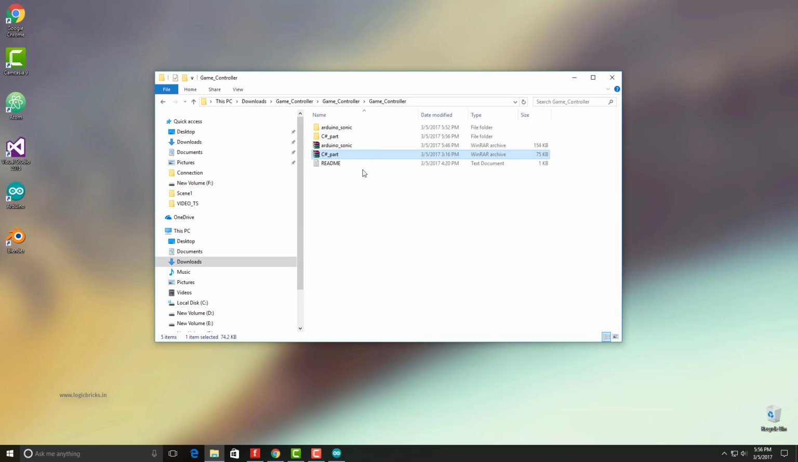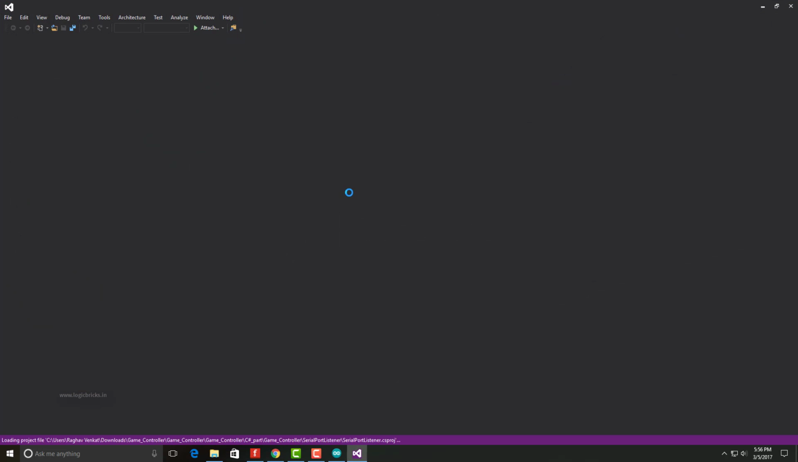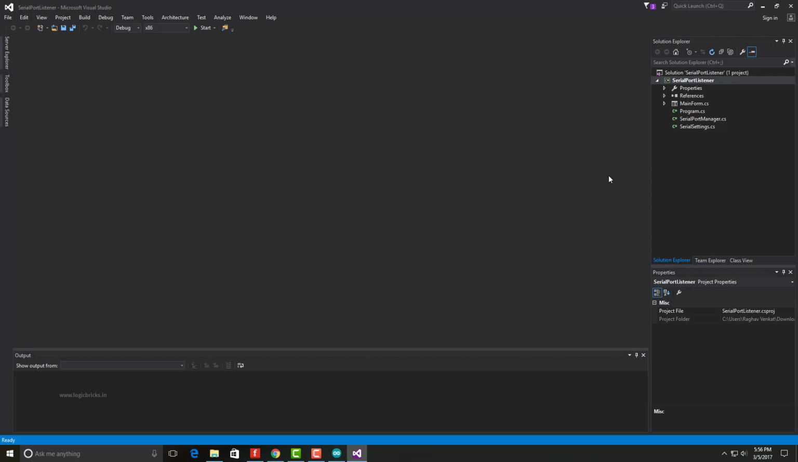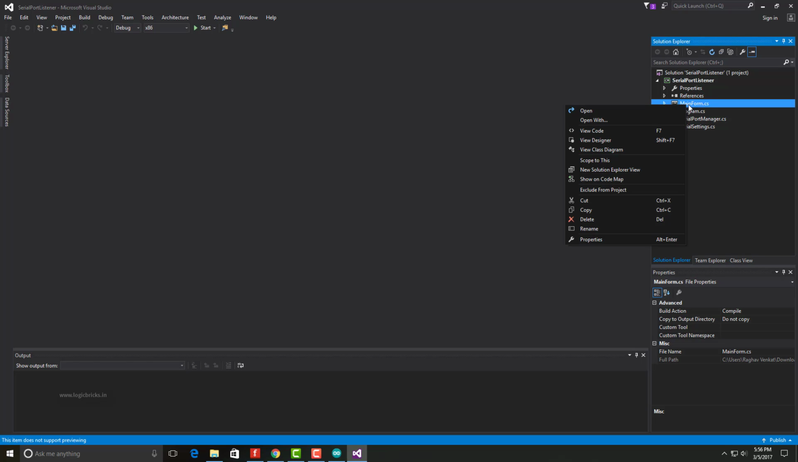Right click and extract it. Now we have a project solution there. Open it using Visual Studio. You can use any version you want. I'm using 2015 Enterprise Edition. Okay, now on the right side you have some files. Right click on MainForm.cs and click on View Code.